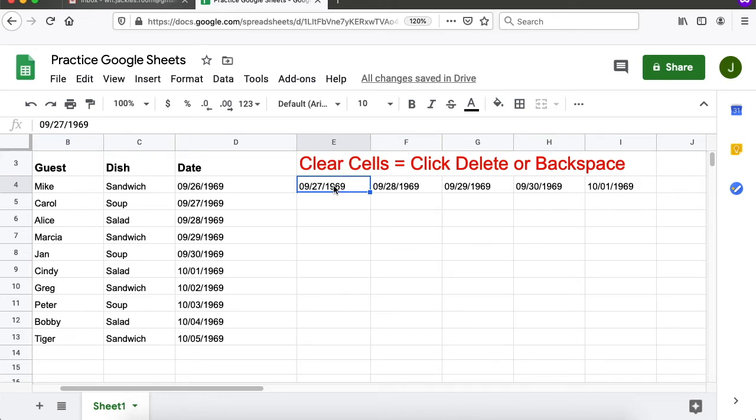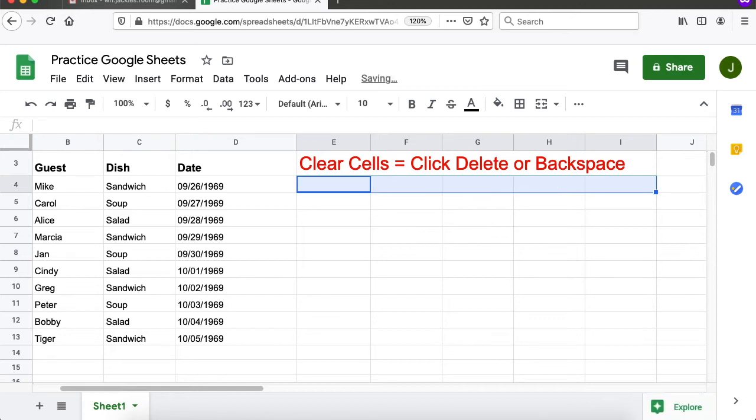So I'm going to click and I'm going to highlight these dates, and then I'm going to click on delete or backspace on my keyboard. And now all the cells have been cleared. So it's very simple. And as you can see, all the information has been saved in Drive.